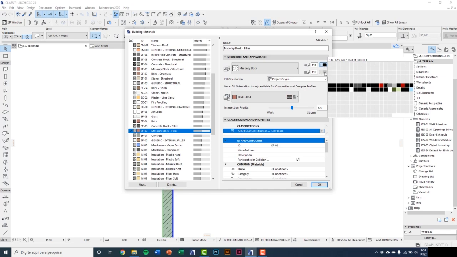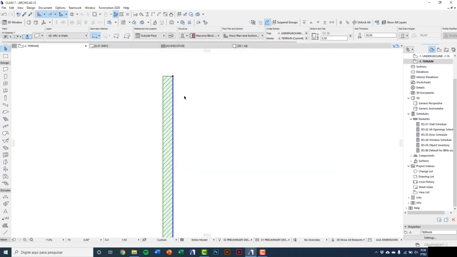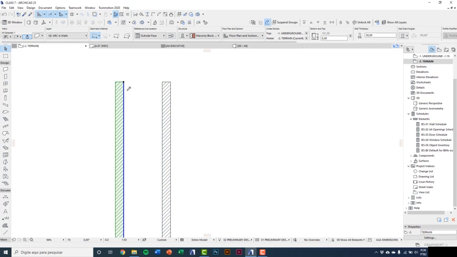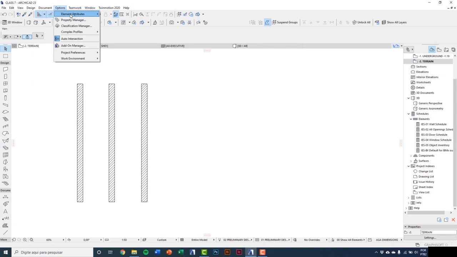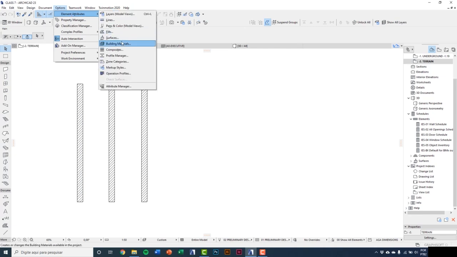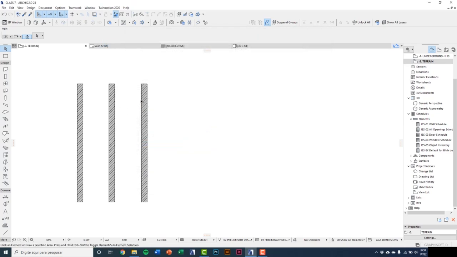So changing the background to a white color, for example, you can see it in the symbol here. And all masonry blocks in my project will get this configuration. Pressing OK, you can see it. So I could have many walls using this masonry block and the same configuration for them. Coming back to building materials, I will return it to light gray, and you can see these changes.